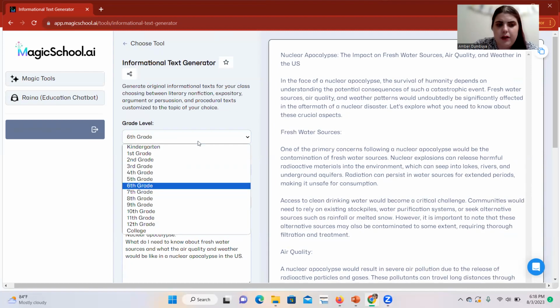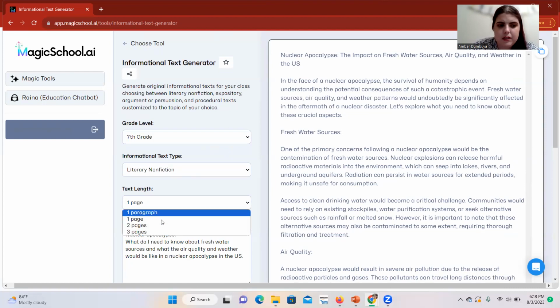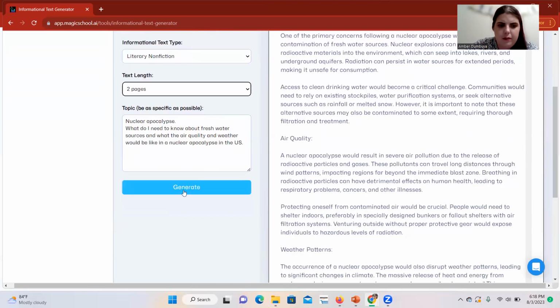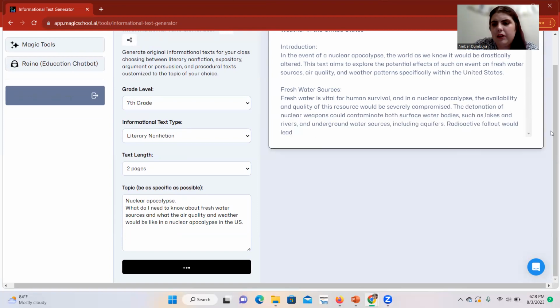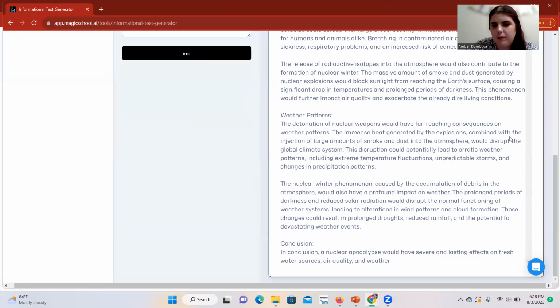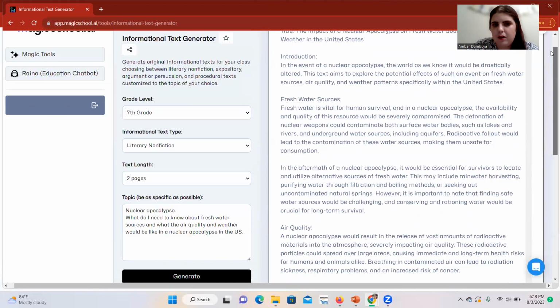And so if I want to do sixth grade, that's what it looks like. If I want to do seventh grade, it's going to kind of give me the same thing, but then I can always check that I want it to be 2 pages. All right. And then I'm going to go ahead and click generate. And you're going to see how this changes a little bit more. It's going to go a little bit more in depth with everything, because we want it to be longer.